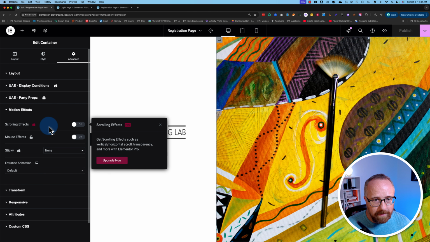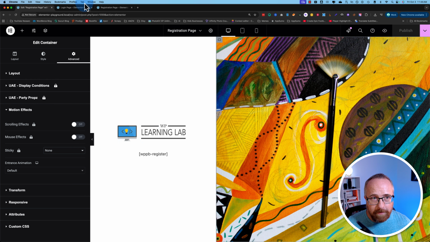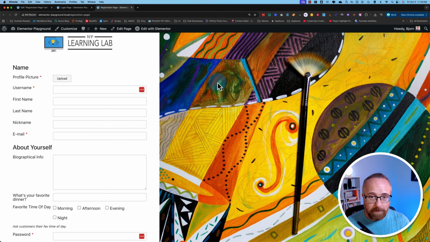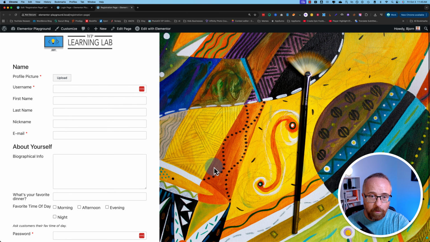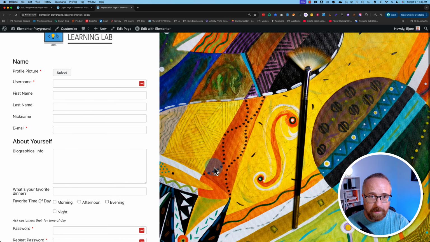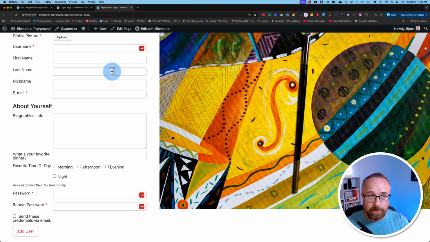Yeah, scrolling effects. So that's locked. So this is definitely Elementor Pro. So if you wanted to have, you can set it up so that this image on the right, instead of moving up and we have this white space appearing, you can have it move down with you or with the visitor as they scroll. And that's with Elementor Pro.